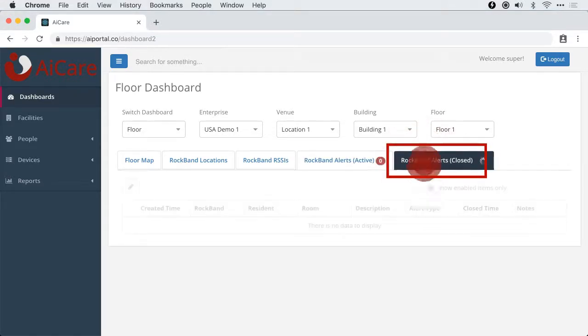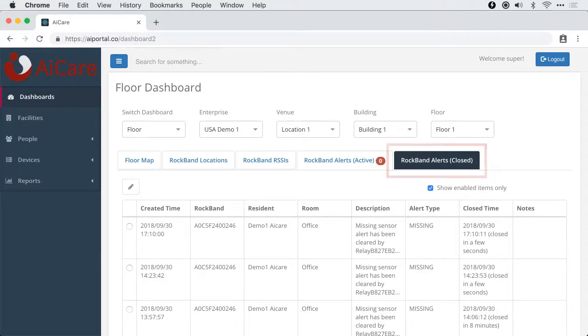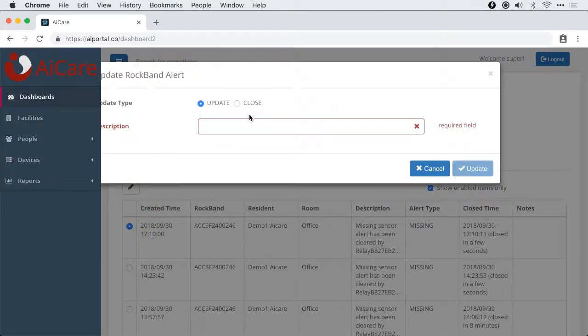Next is the Rock Band Alert Closed view. The Rock Band Alerts Closed view lists the historical alerts and the close time. You can also edit a close type and a description.